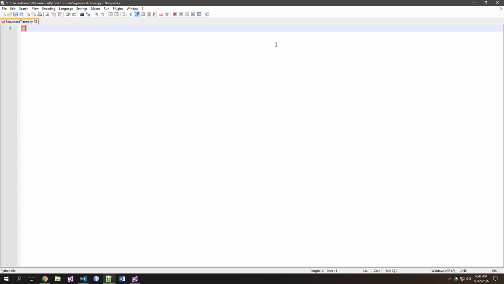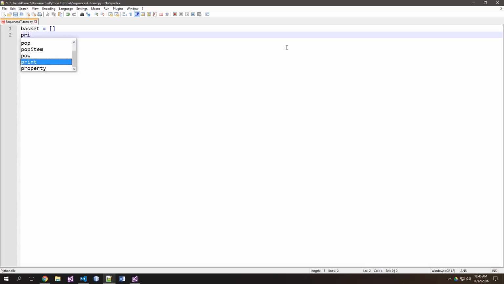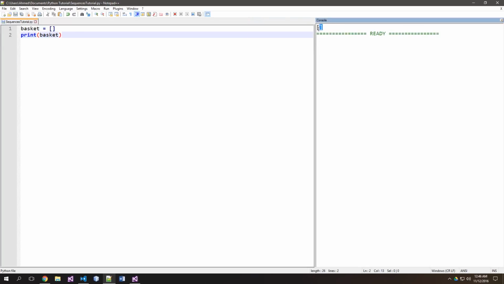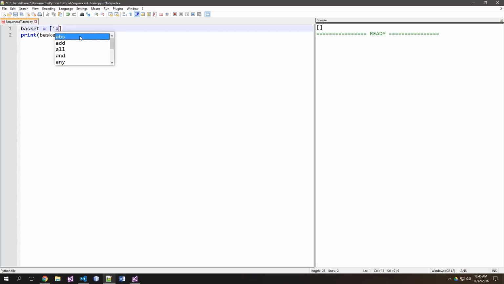Now what this means is basically you've created an empty list, and I'm going to go ahead and assign it into a variable. We just call it a basket. Now if we do a print statement on this basket, we can see that we get the string representation visually and it's empty. So let's go ahead and put in some items in. So I'm going to just do some random words, so oranges and banana.